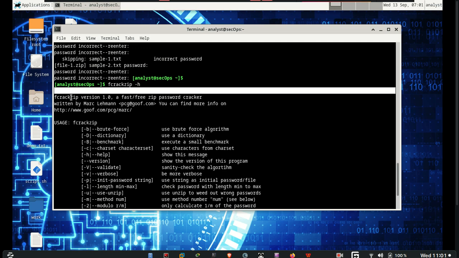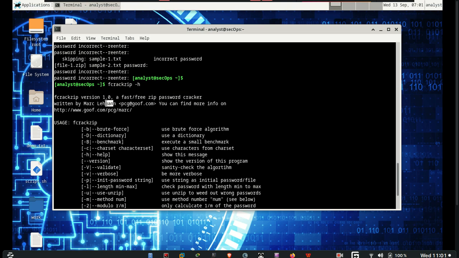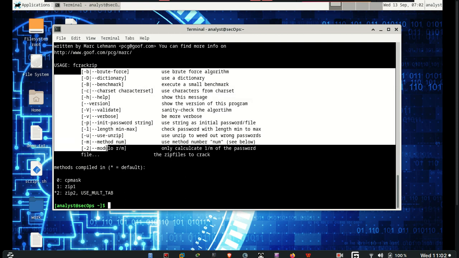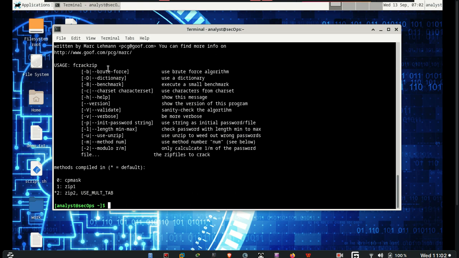Okay, so you can see that fcrackzip is a fast, free zip password cracker. It's written by this guy, so you can find more info on this. I'm giving credit to the creator, of course. Now these are some flags you can use with the tool. You can use -b to brute force. You can specify the variables, you can specify the length, but this is one of the things you'll be using. So let me show you.